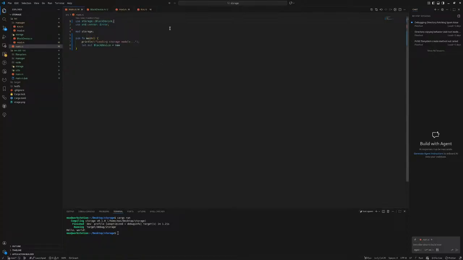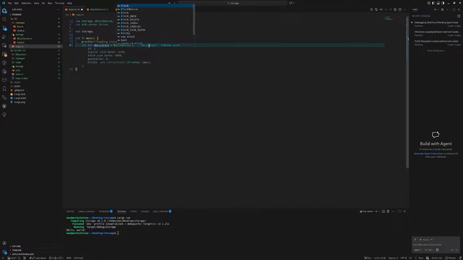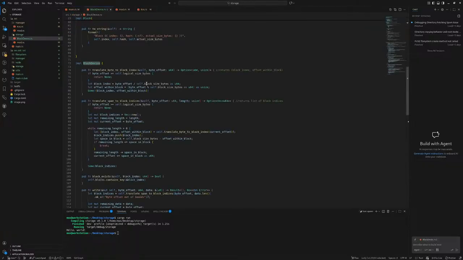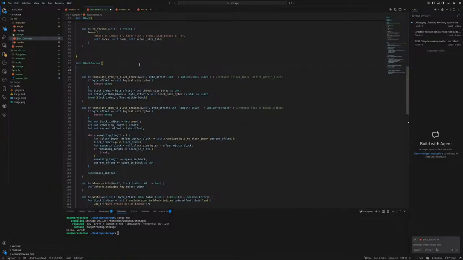I really don't like the imports in Rust. Device test is equal to BlockDevice::new. Oh, we actually don't have a proper constructor here. So we are going to solve it.